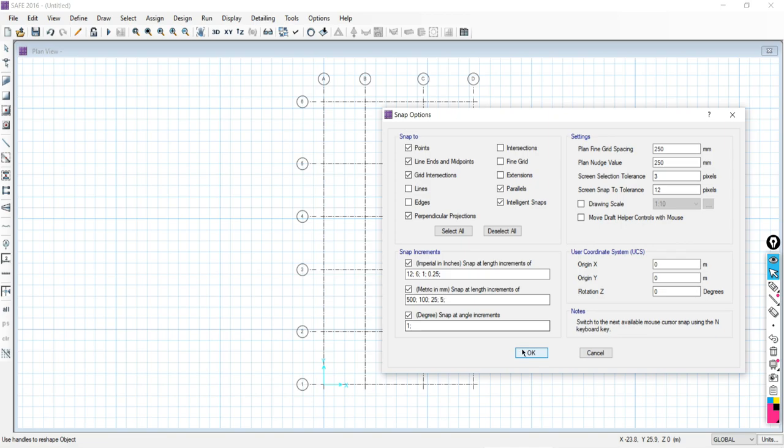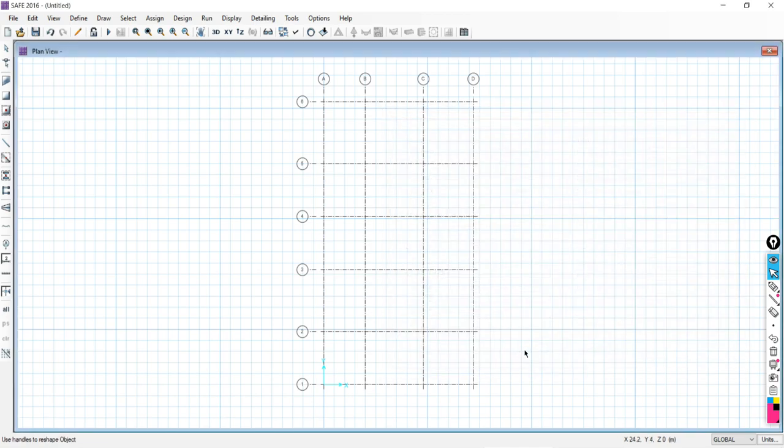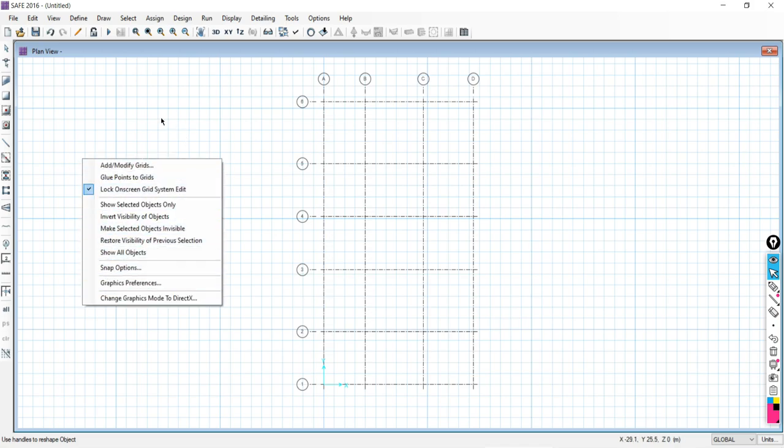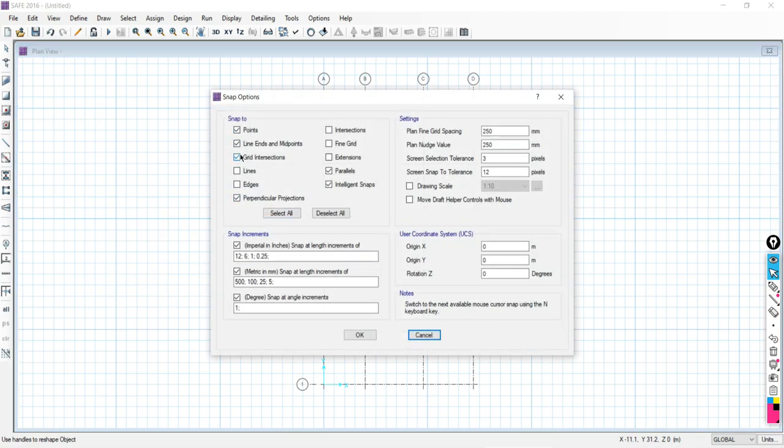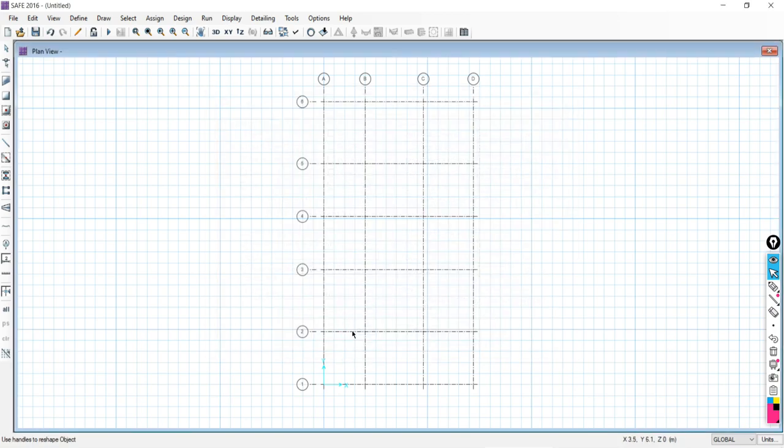Is that all okay? Yes, sir. Will you remember this or not? What you need to do: right click on your window and go to the snap option. In the snap option, grids, line ends and points will be there by default, and perpendicular projection and parallel. If you are not checking parallel, it will be okay, but if you check parallel, that is good. If it is needed, then you can check; otherwise, let it be as it is. Click okay. You are with me or not?